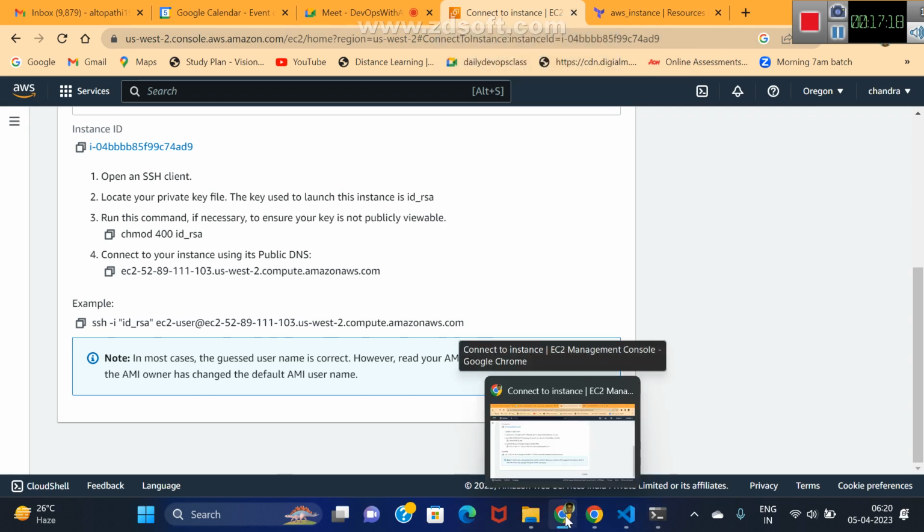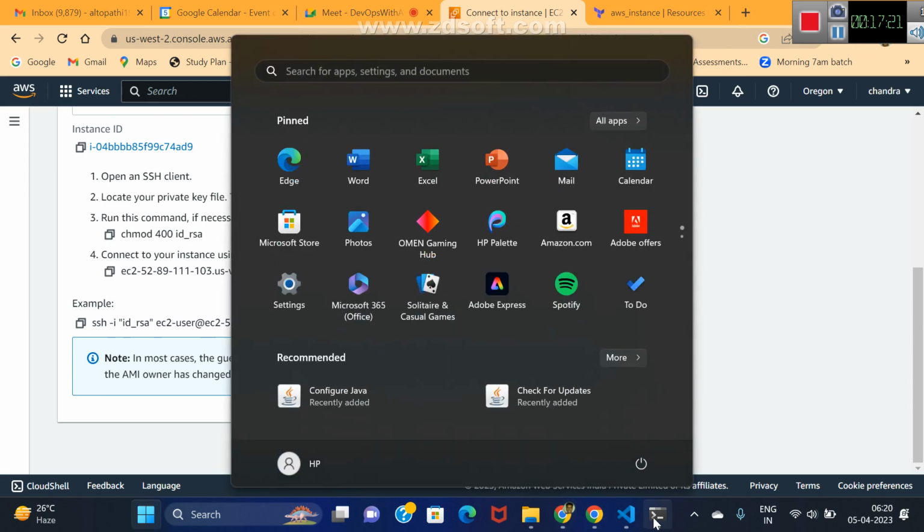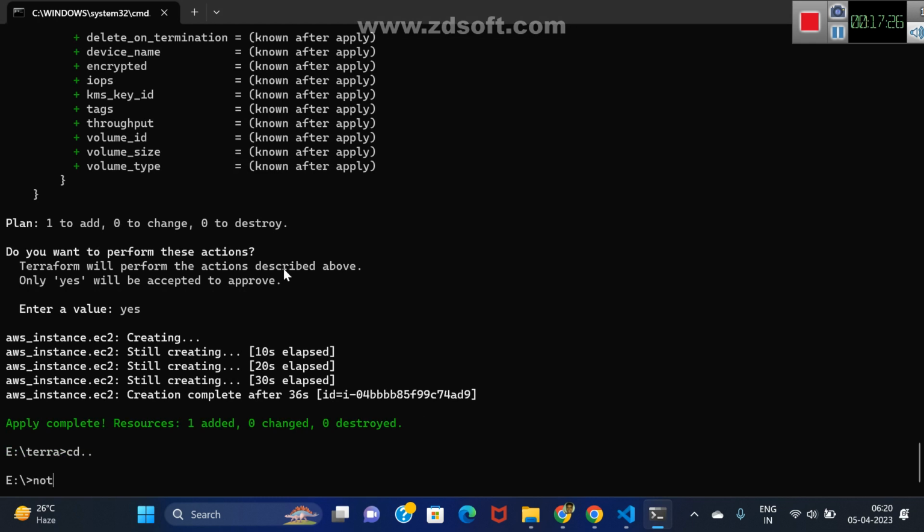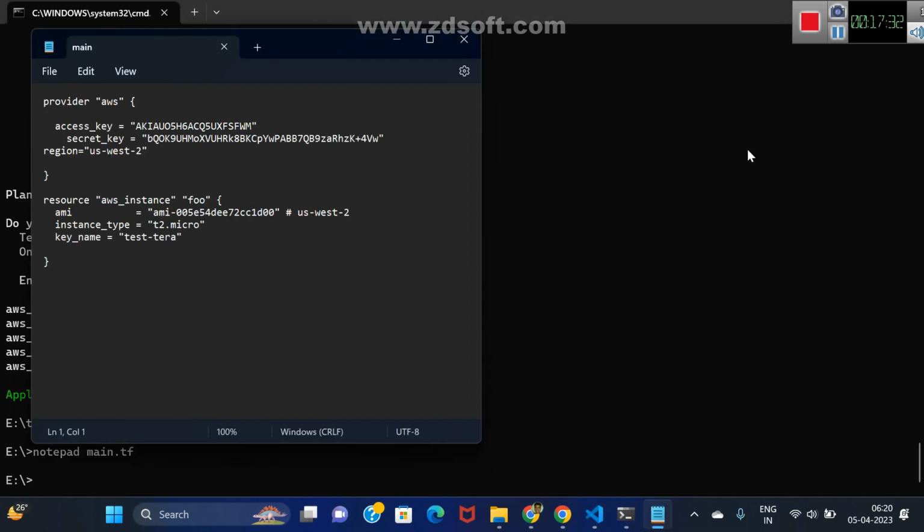Here I am going to Windows key. Already I am in the drive, right? Just one step back, cd dot dot. Here is notepad, again main.tf. One file is there from yesterday. Now, what is the additional thing here? Observe and tell me what is the additional thing. Key_name is equal to something, error. Key_name, test terra, error. We need to mention our own key_name. Here also, I'll try to mention key_name test terra.